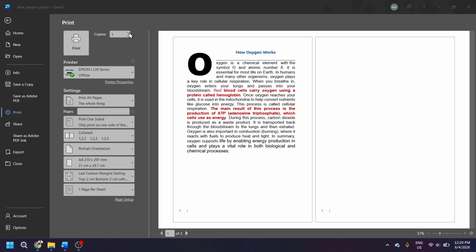Click inside the Copies box and type in the number you want. Maybe you need 5 handouts for a meeting, or 20 copies of a contract. Just type that number in. You can also use the little up and down arrows next to the box to increase or decrease the number. That's a nice touch if you prefer clicking over typing.